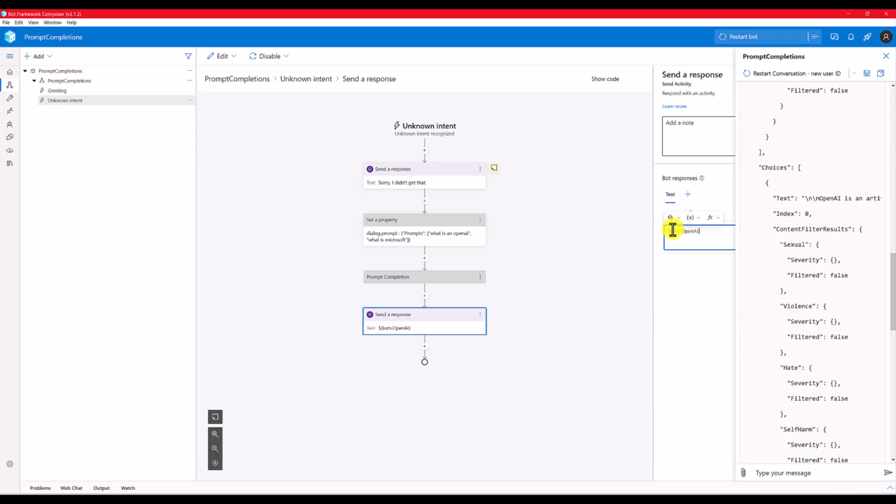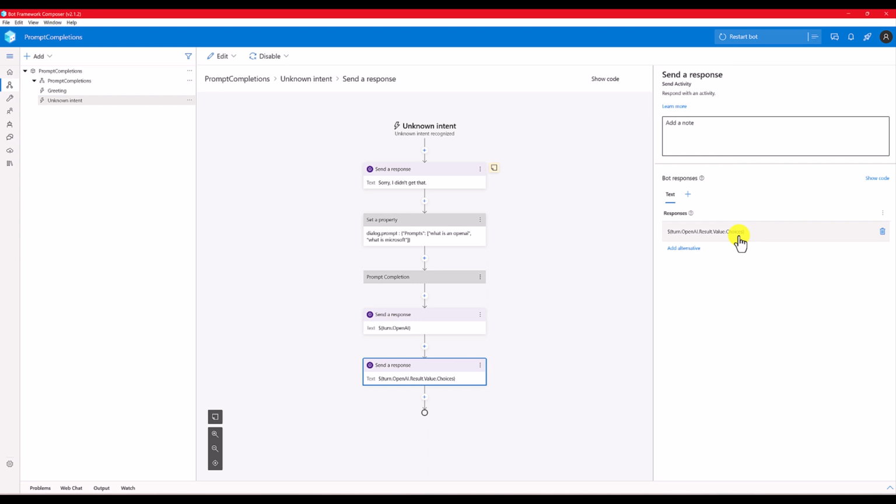Just copy this again. I'm going to add one more response. Just print here OpenAI dot result value dot choices. That's it. So we get only the choices information here. So this information, let it be there. So we restart the bot again.